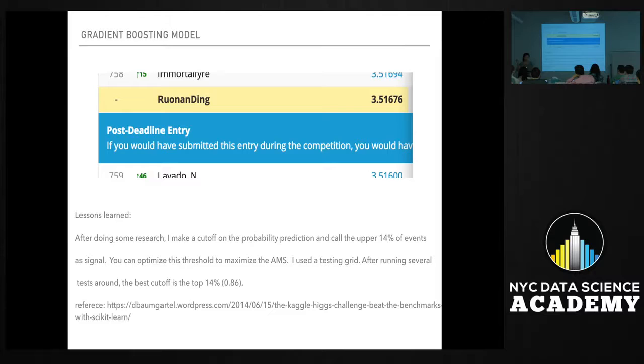So if you rank all your probabilities on the signal that you have, the top 15%, or top 14% in this case, is more likely to be your real signal. I actually read some literature on this on the scikit-learn database. I put the link down there.